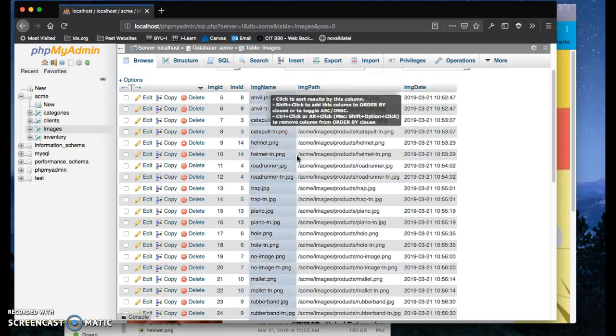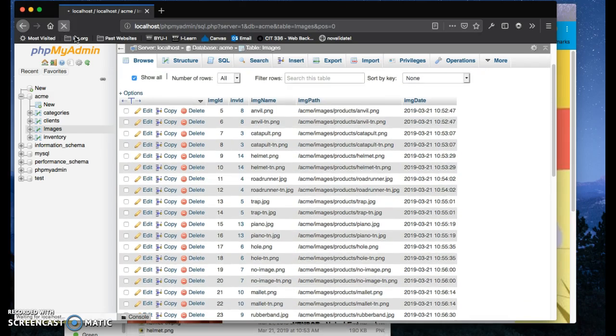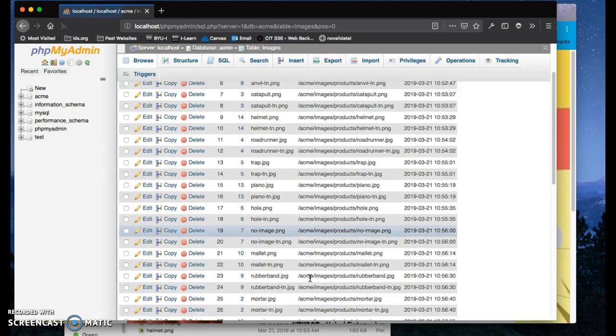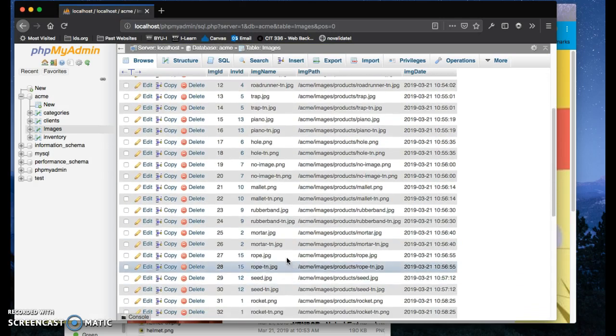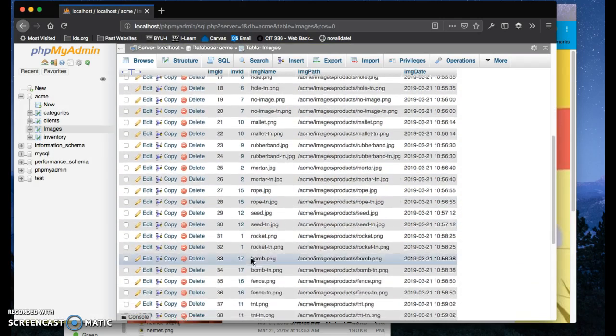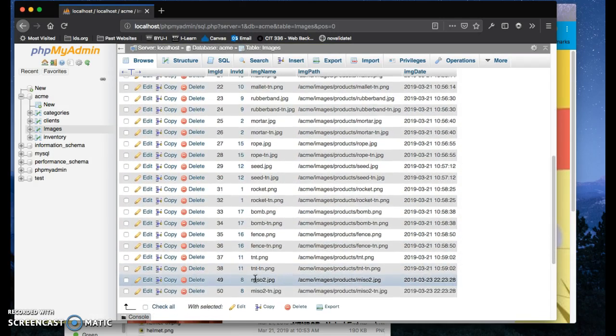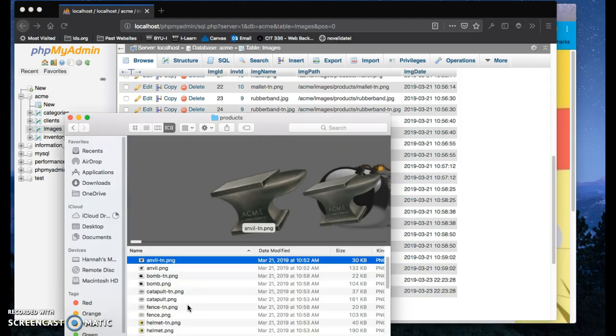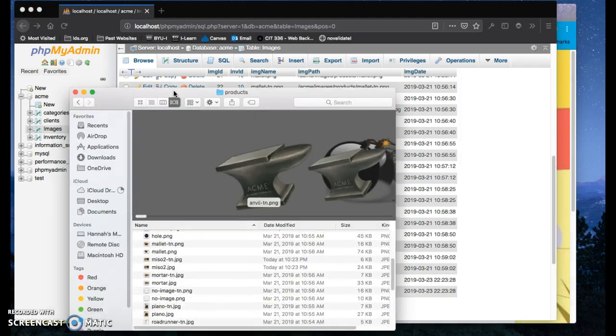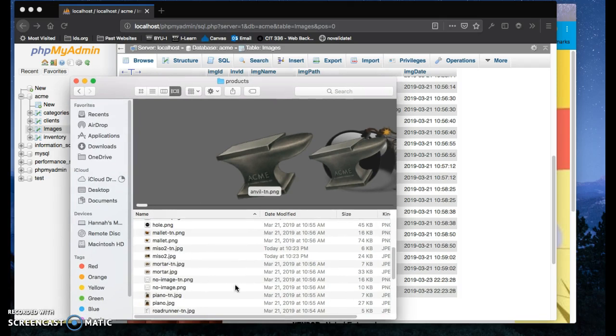And then I'll bring up the table here, hit refresh, and my new image is right here with the full size and then the thumbnail size. And then it's also here in my actual images products folder that I've saved.